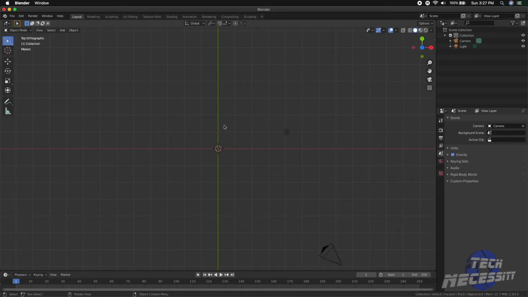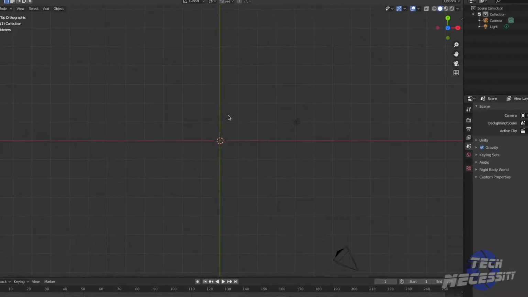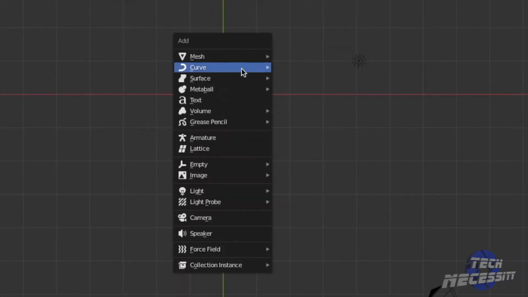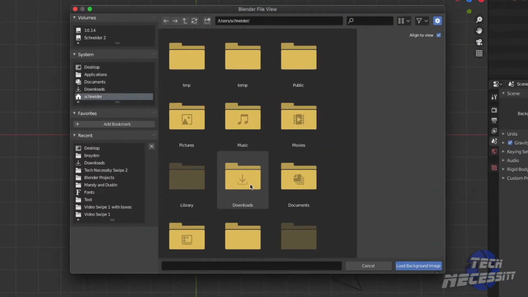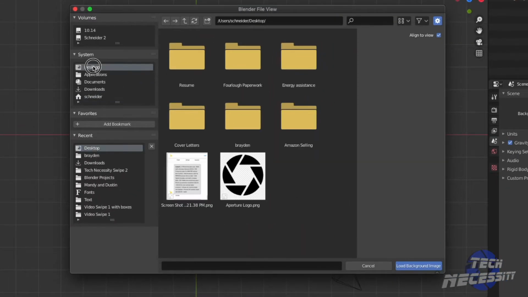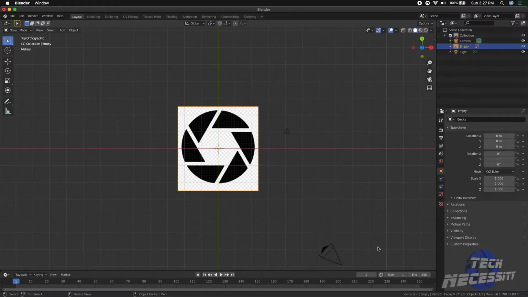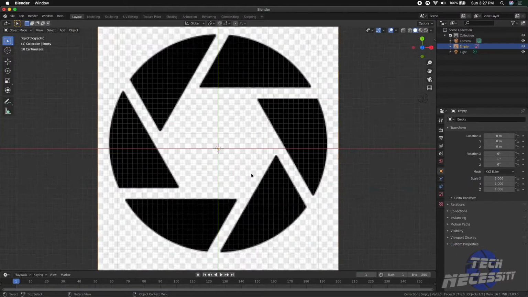What I'm going to do now is add my image that I want to use to create my 3D object. So if I hit Shift A and go down to Image, Background, I can add a background image. I happen to have one on my desktop that I'm going to use. It's this Aperture logo. So if I select that, load it into my background, you can see there it is.